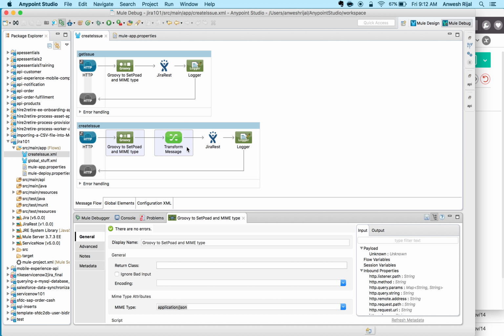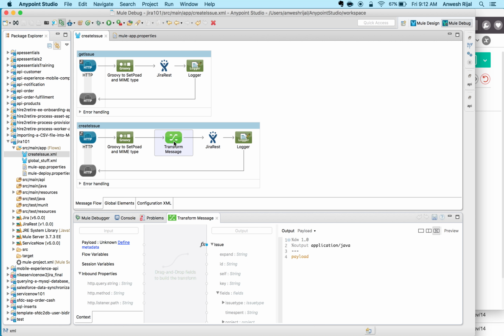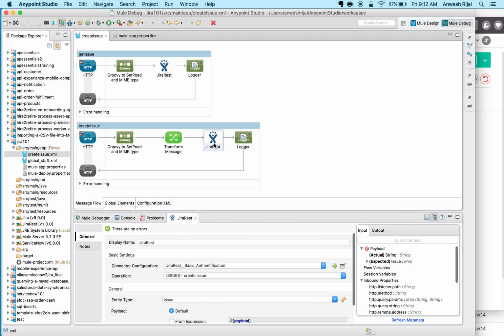And then I learned that the JIRA REST connector is actually expecting the payload in the form of a Java linked list. So I had to quickly build a transformer. Again, it's very simple. All I wanted to say was, hey, convert this into a Java payload. I know there's a couple of other ways I could have got here, but this is not too complicated. So I have my payload, set my MIME type, transform this into Java, and then ultimately call my JIRA REST to create that issue.